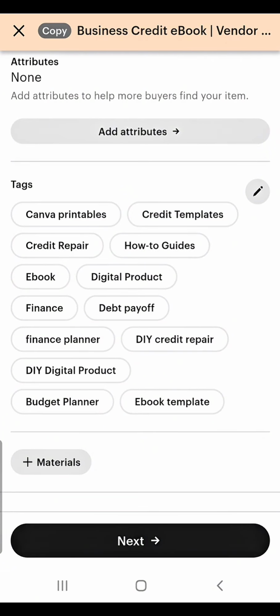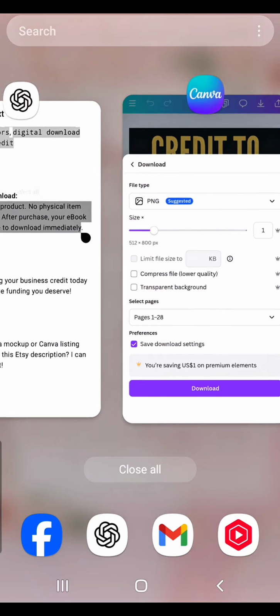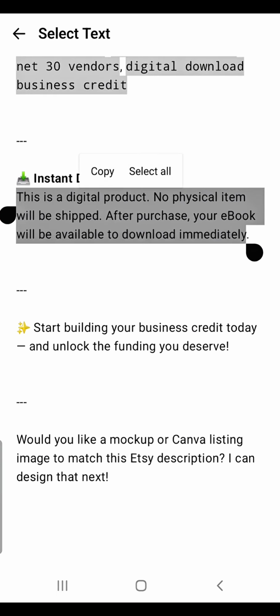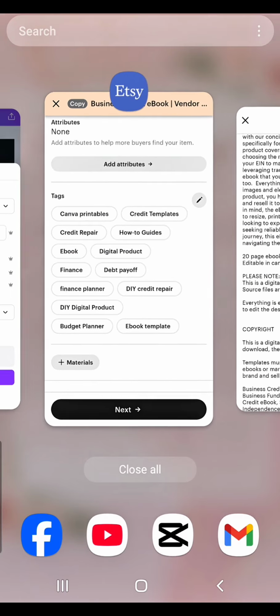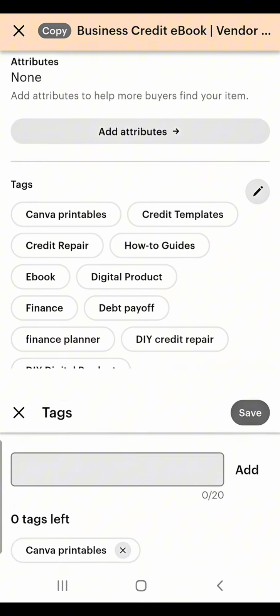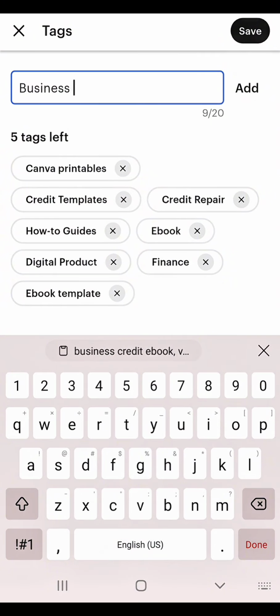Tags tell the Etsy algorithm who your product is for and what your product is about. So a couple ways to get tags: you can use the tags that ChatGPT gives you, or you can go onto Etsy, the regular Etsy app, and type in the search bar whatever your product is about and see what comes up and use those keywords. Or you can go to other similar listings in Etsy and see what tags they are using and then use those, mix them around and everything like that. So you get up to 20 tags.